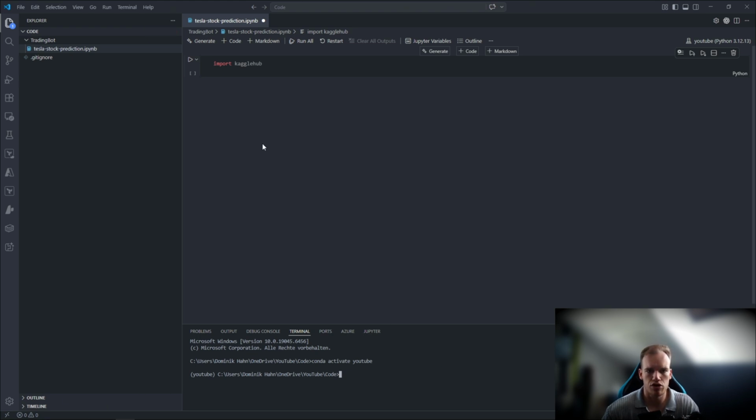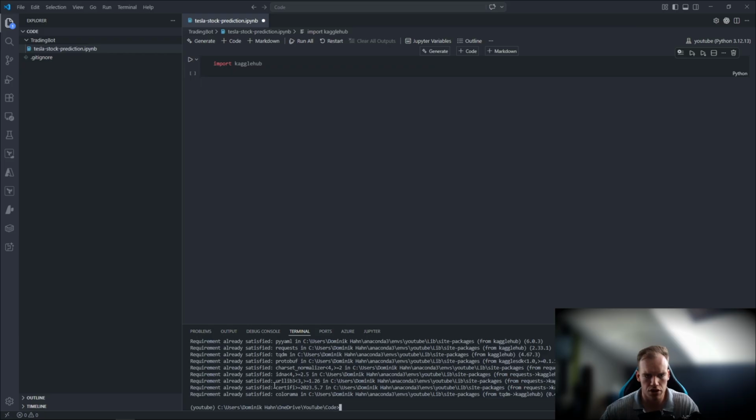And then if you need to install, for example, Kaggle Hub, because usually you don't have this already installed in your environment, you just hit pip install and then you are ready to go. If I use it, it says it's already satisfied because I installed everything already. But if you have an error saying no module named this or that, then just use pip install.